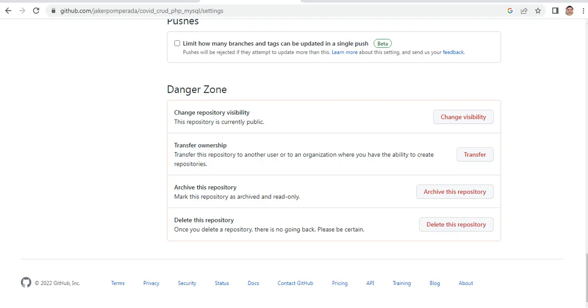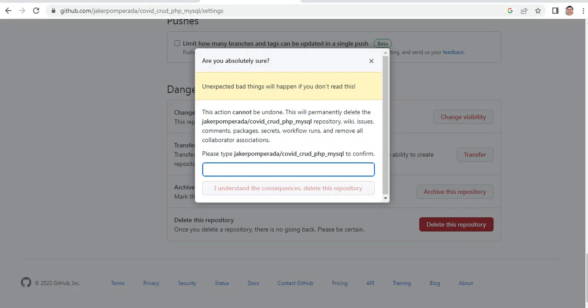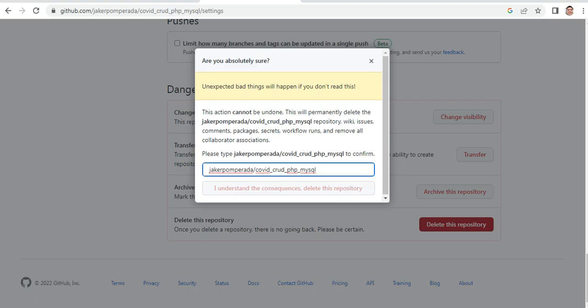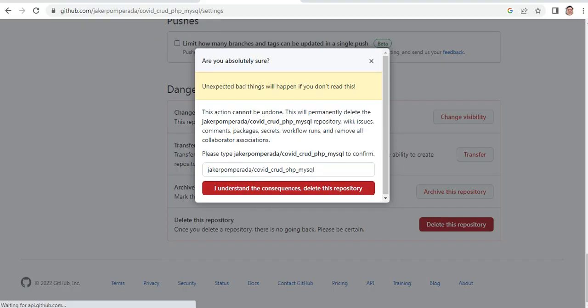Now a word of reminder and warning to everyone: once you delete this repository, there's no way that you can recover it. You have to create it again. So click this button, delete this repository. Okay, please type the name of the repository. In my case, I just copy and paste. I understand the consequences. Delete this repository.